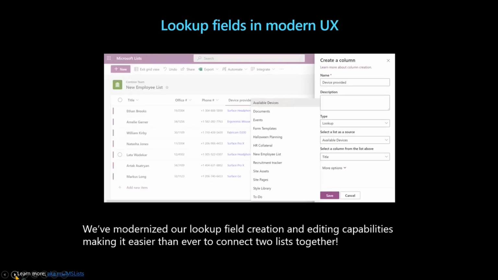And then lastly, a work item near and dear to my heart is we brought the power of lookup fields into the modern UX. And with doing this, we made a couple of improvements to the lookup column. The first is, one, you could access it in the modern UI, which is great. But the ones that I think are really exciting for this group of folks is we used to only allow you to go through the first 30 items in the source list, but now we go through the first 2,000. So as your list gets bigger and bigger, it makes it easier to sift through larger lists.